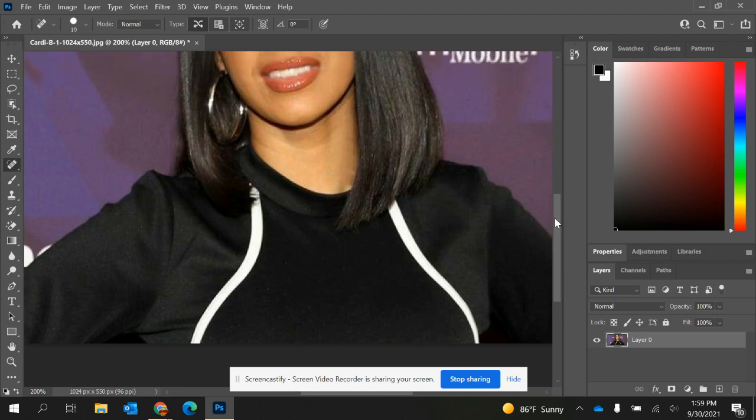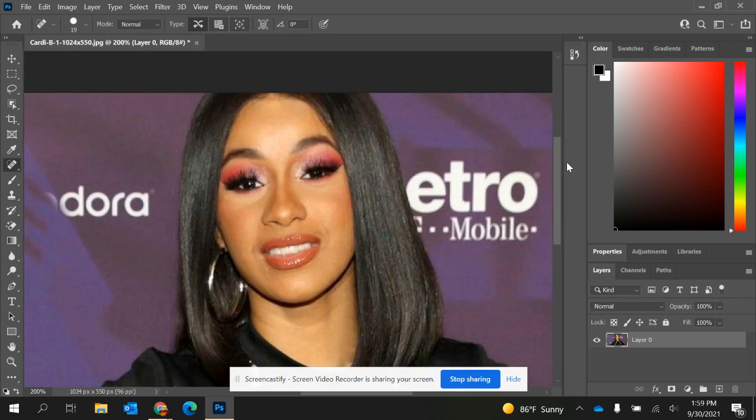All right, so that's the spot healing tool. And now she's a little bit more cleaned up. Like I said, it's really great for wrinkles. I would hate to take out these cute little laugh lines, but if for some reason the client wanted you to, like if you were working for Cardi and she said, hey, I really dislike those lines, you could definitely go in and do that as well.